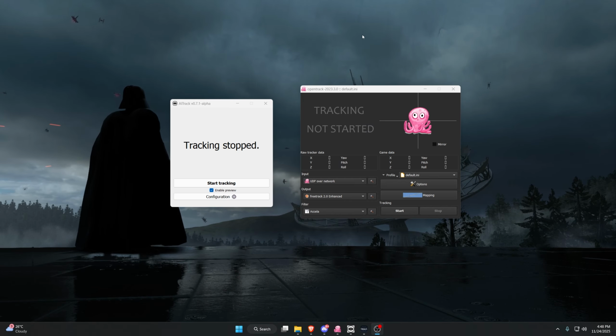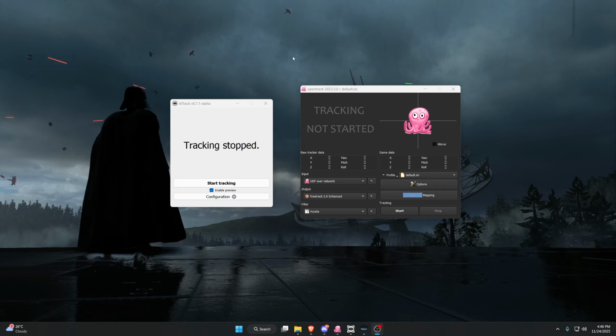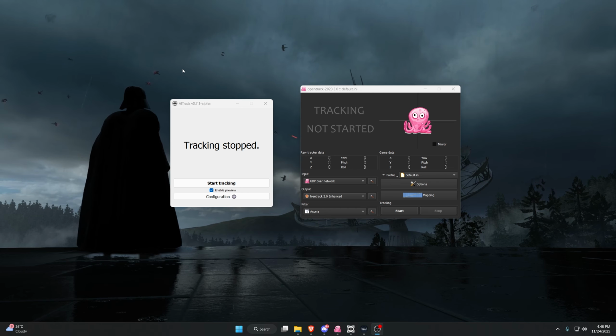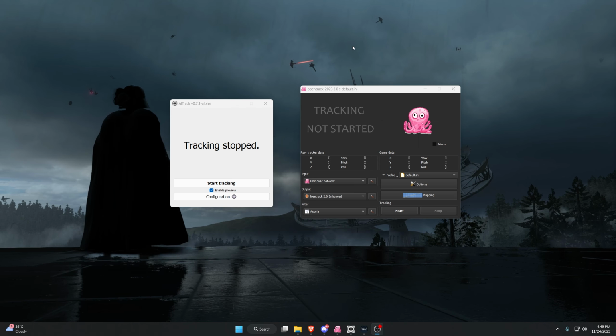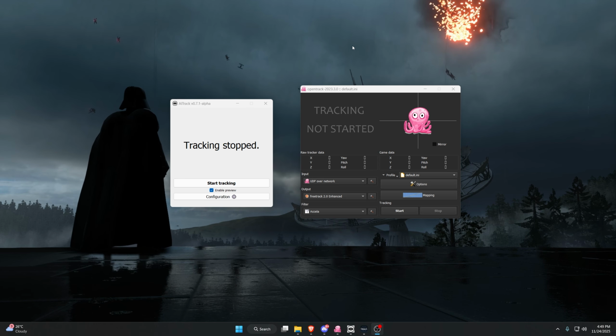You'll need these two apps, AI Track and OpenTrack. AI Track basically uses your webcam to map out your face, and OpenTrack translates that into game. I think that's how it works.